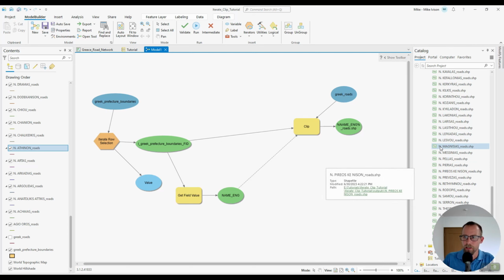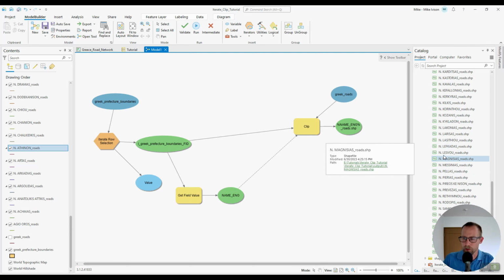Now, if you work with files frequently, you probably know that having periods and spaces in file names is bad for any long-term data management strategy. So we have a way to fix that in Model Builder. So I'm going to make a follow-on video where I show which step in this model we can change so that we have an output that is a little bit better for a long-term effort.